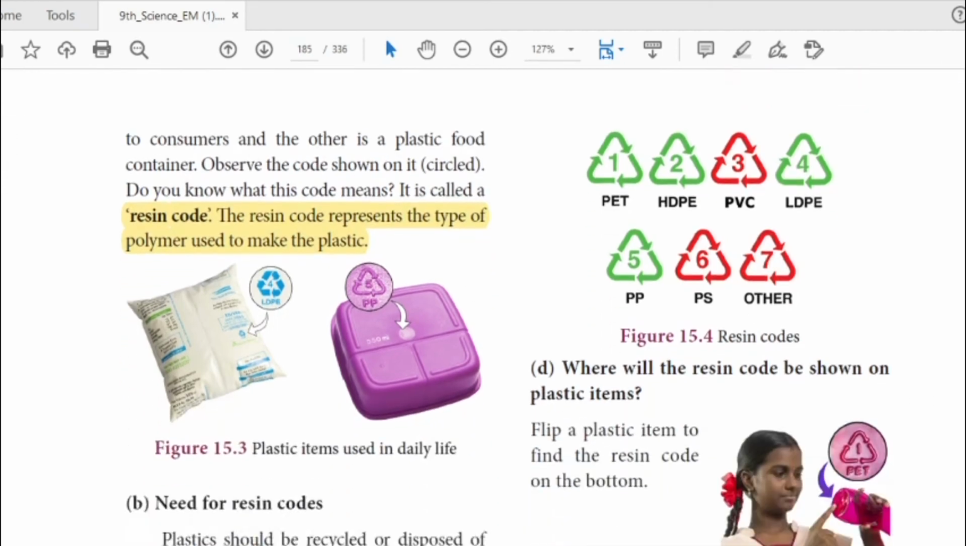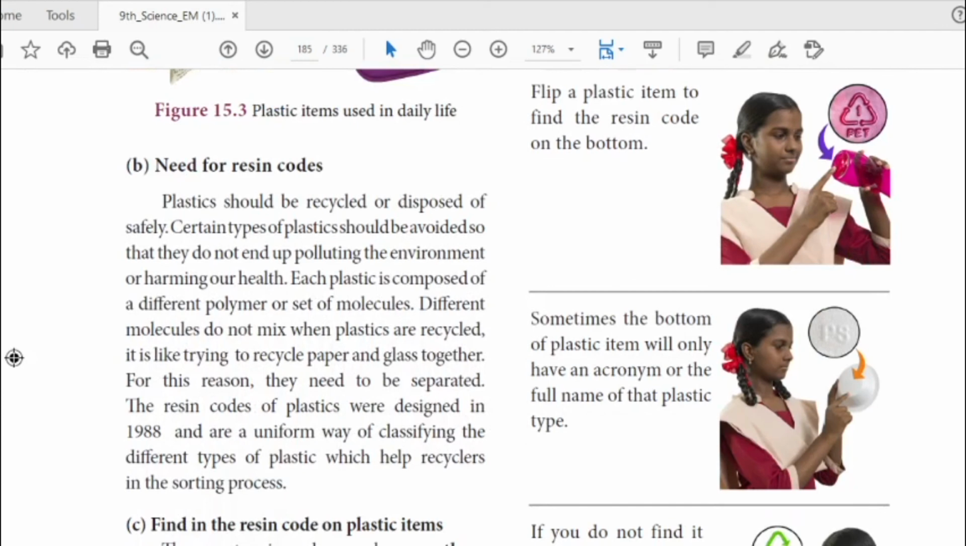Next, we are discussing the need for a resin code. Why do we have to use a resin code, and in which year was it designed? In the year 1988 the resin codes of plastics were designed, and they are used to find a uniform way of classifying the different types of plastic, which helps the recyclers in the sorting process. This is another 2-mark question in the topic we are discussing.